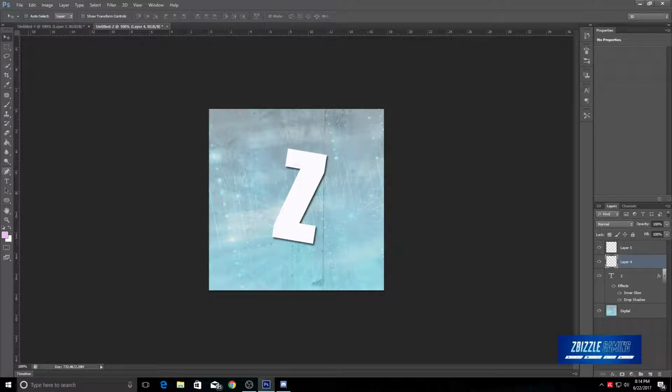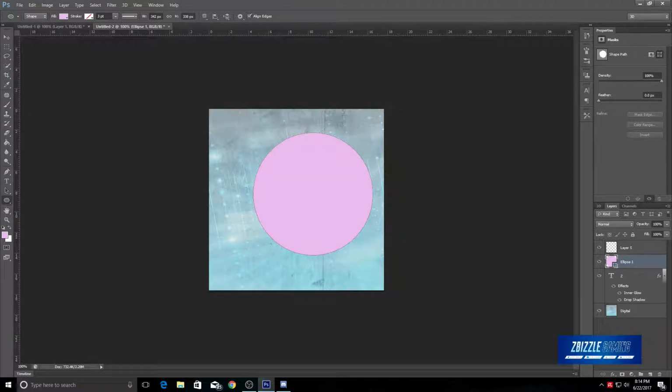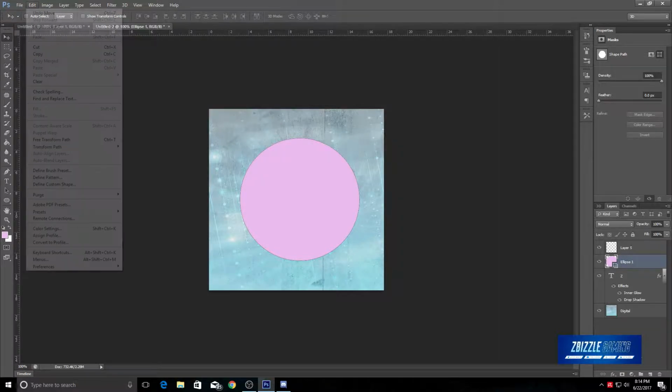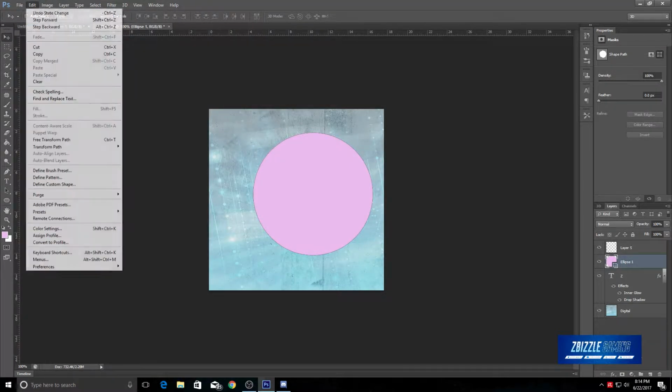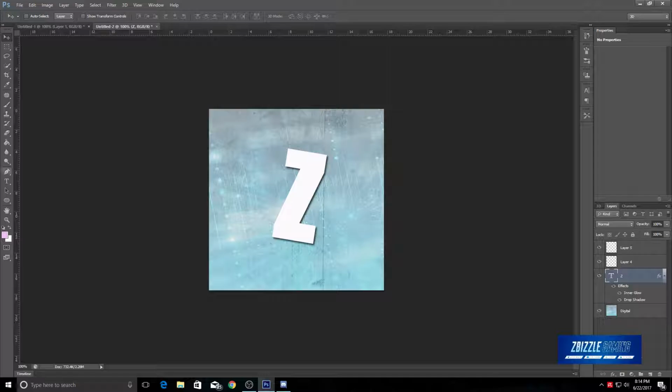And on layer 4, we're going to grab the ellipse tool and make a little circle around it. I know right here it doesn't look symmetrical or anything like that, so we're going to move this over here. You want to go ahead and edit, go back, and step backwards. Step backwards one more time and grab that ellipse tool one more time.